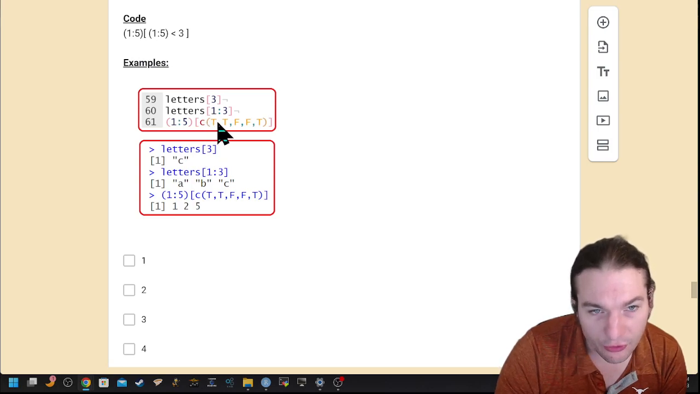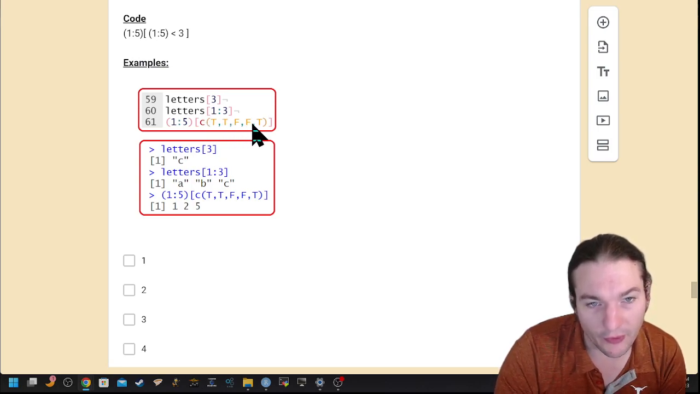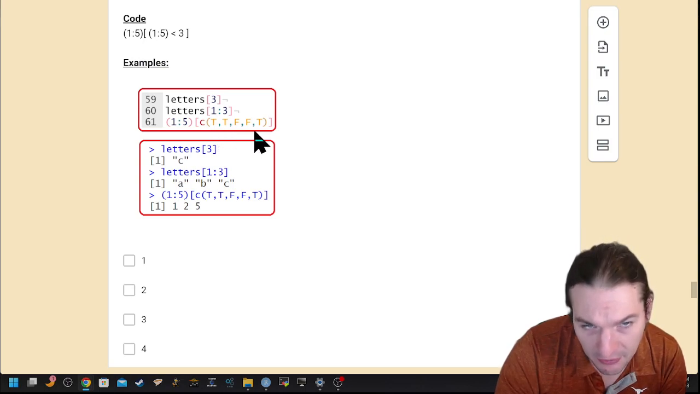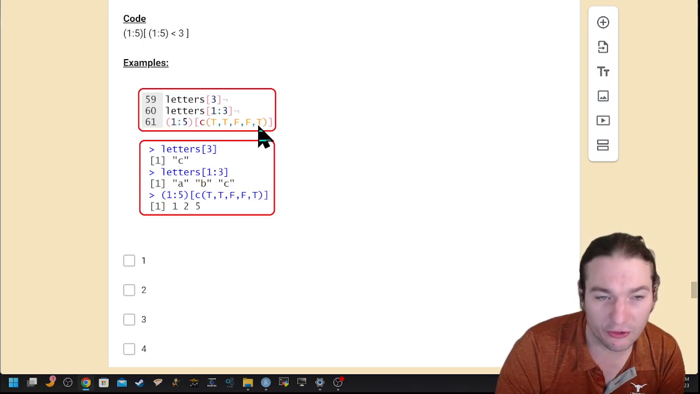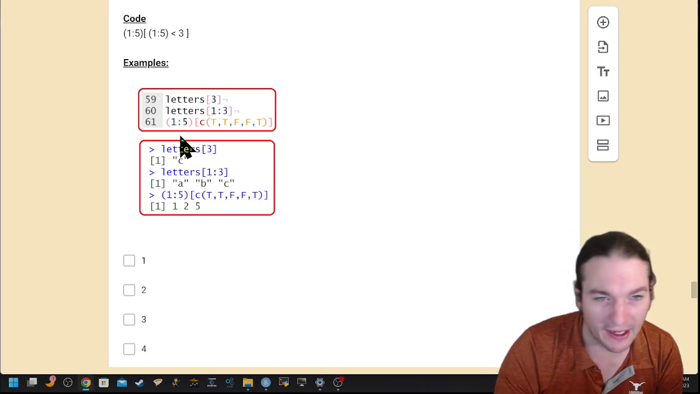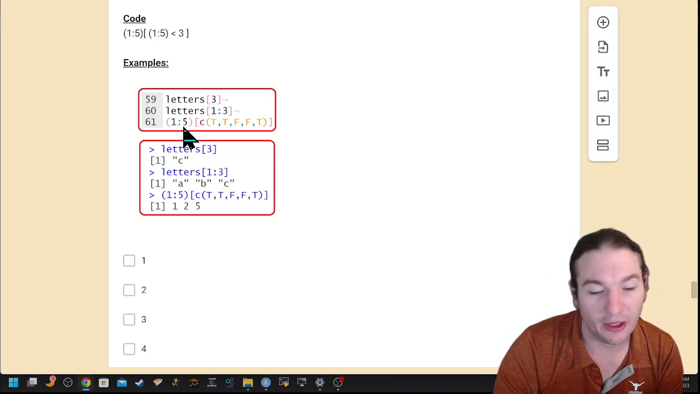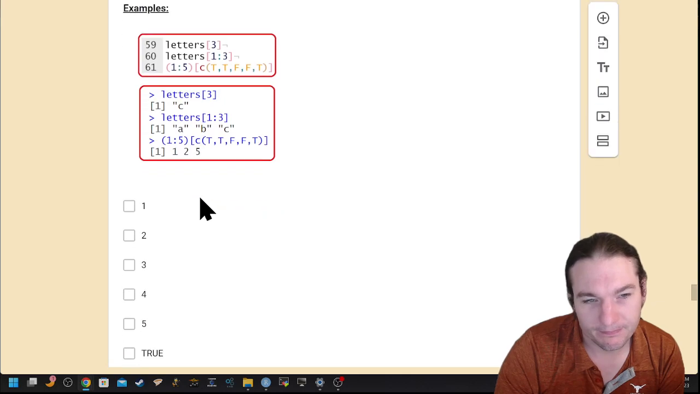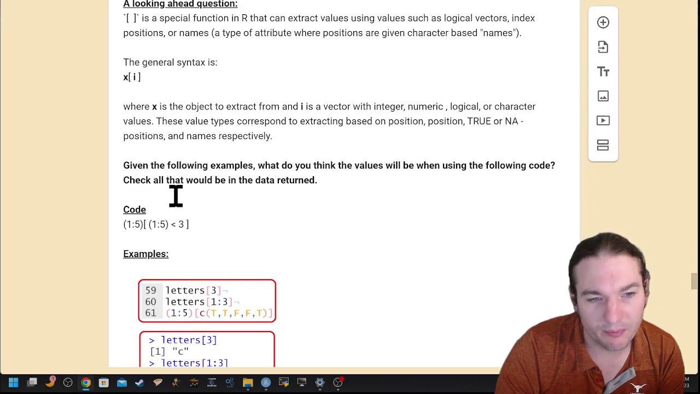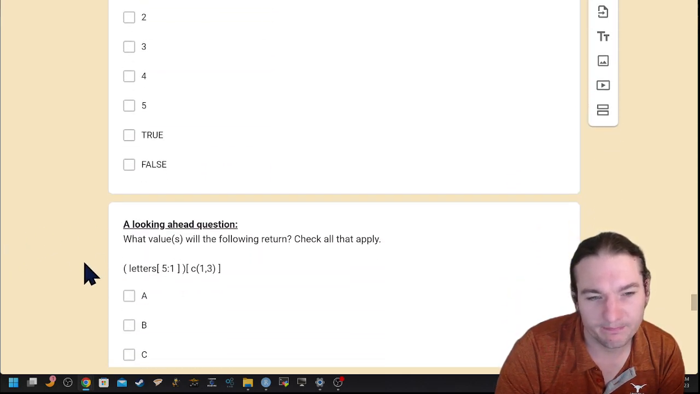This one has true, true, false, false, true. So the first, second, and fifth positions will be extracted. Those corresponded to 1, 2, and 5. Anyways, this one we've already answered, just 1 and 2.